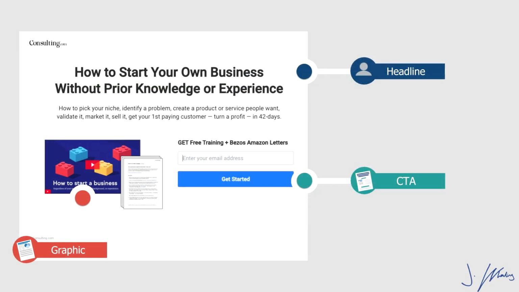Now, the next example we have here is from another marketer named Sam Ovens at consulting.com, and you can see he's using the exact same formula: how to start your own business without prior knowledge or experience, something hard or difficult that most people who want to start a business think they have to do. And you can literally use this headline template for whatever business or industry that you're in.